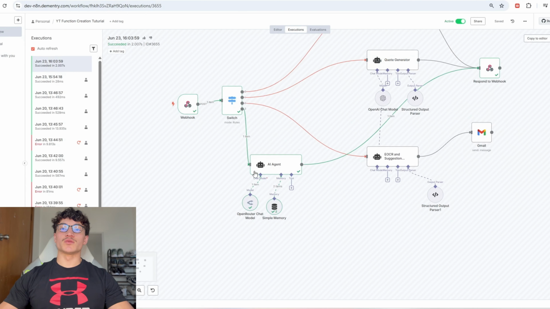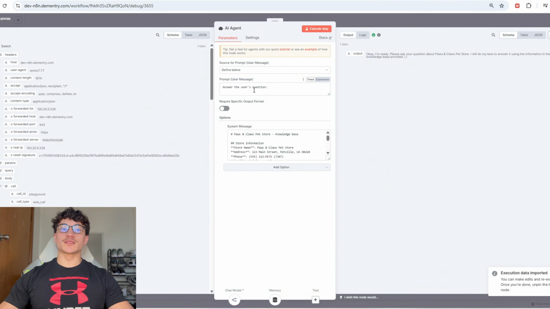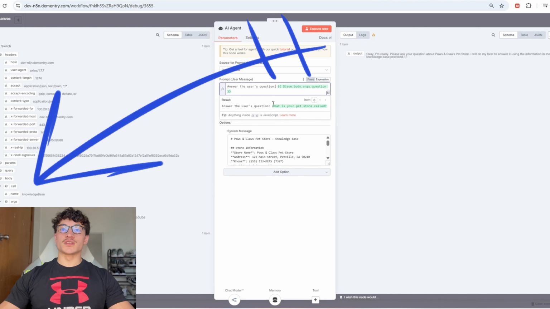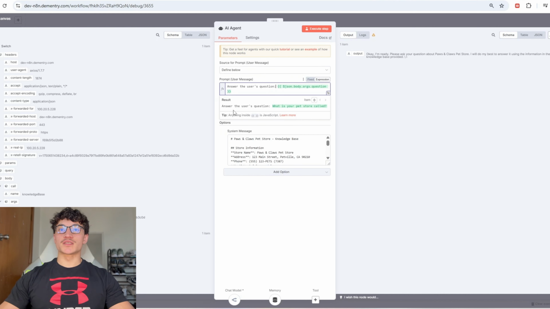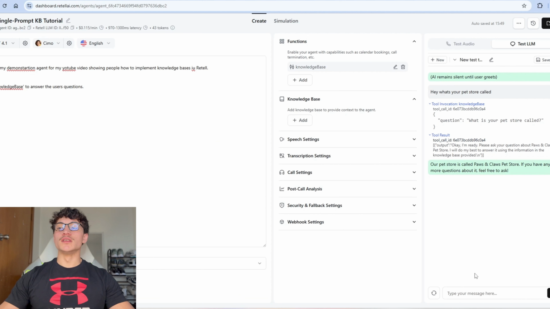grab the last workflow, so that will be the knowledge base. So let's copy that, and then click on AI agent, and then answer the user's question, close this call, and then grab the arg, and then grab the question. So you can see here the prompt that the AI agent is getting is, what is your pet store called? So if we execute that step, it's going to say my pet store is called Paws and Claws Pet Store. So just save that, and then, okay, let's go.